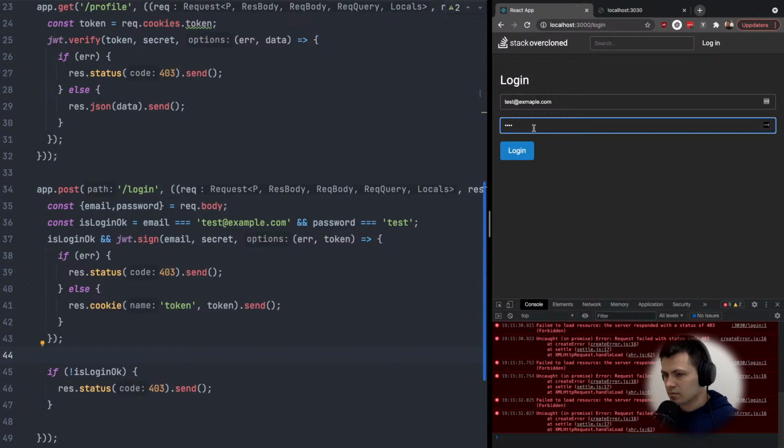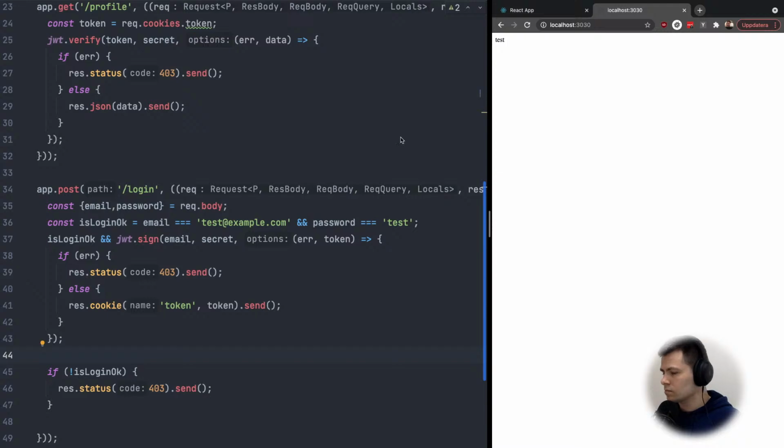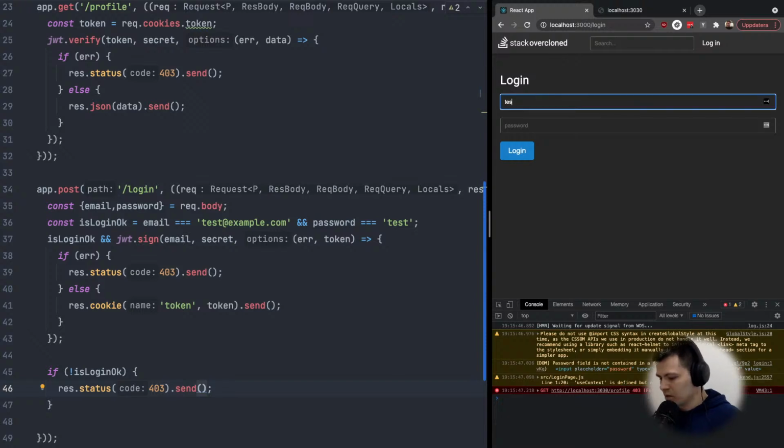Forbidden. And let's see, we get forbidden. test@example.com, test@example.com, and here test. Yeah, now we are logged in.